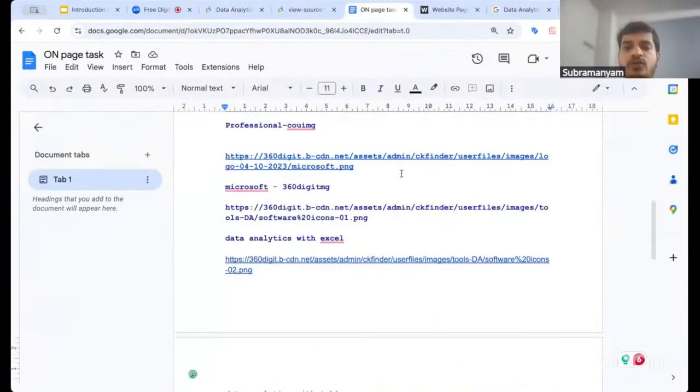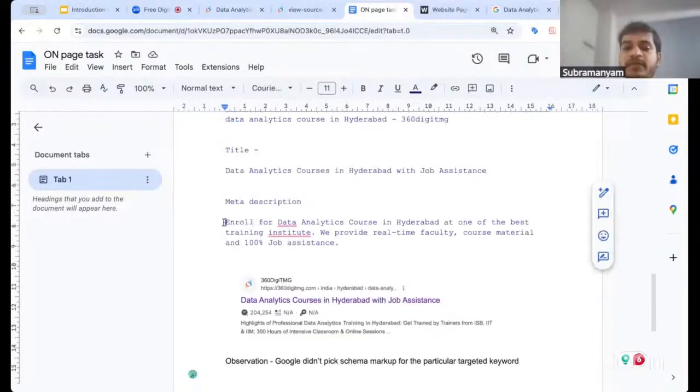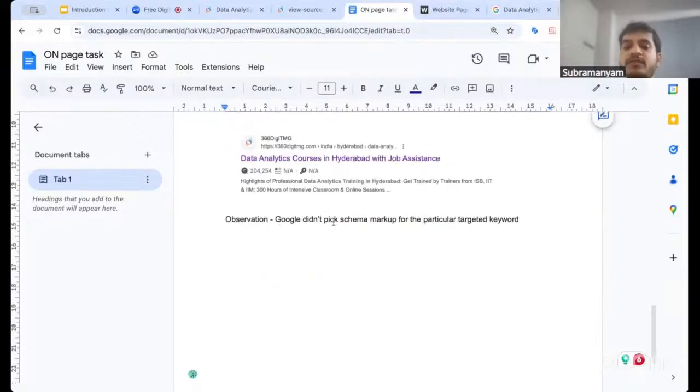Okay. So when it comes to title, what is the title we mentioned? Data analytics courses in Hyderabad with job assistance. And what is the description we have mentioned? This is the description. But when it comes to Google SERP, Google didn't pick our exact description. It has taken from the web page. And what is the observation? This is the observation. Google didn't pick our schema markup for that particular targeted keyword.